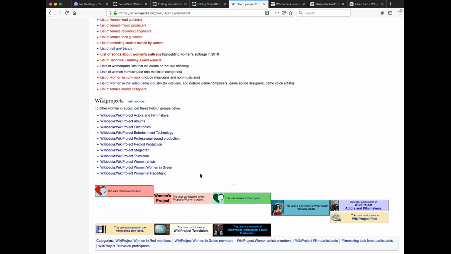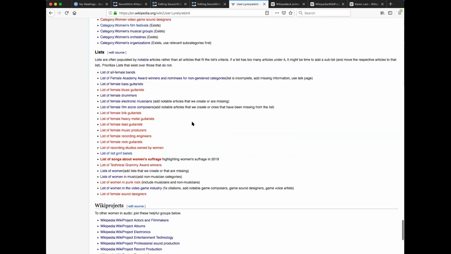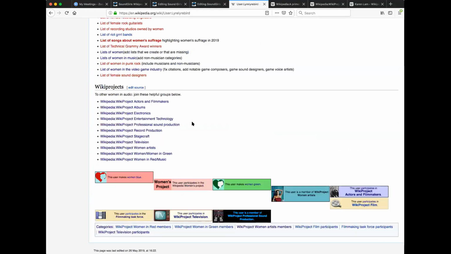Not all the articles that I wrote down on my lists here, so on my bullet points, not all of these articles are going to be ones that are notable, or I tried to choose ones with notability, and I tried to choose ones that maybe there was an interview with that person on Sound Girls or something like that.